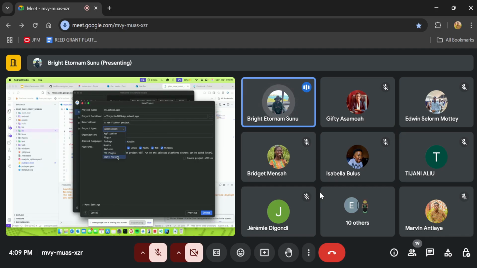Then empty project is basically a project that doesn't contain anything, it's just empty. You build everything yourself, like you add most of the setup files yourself.